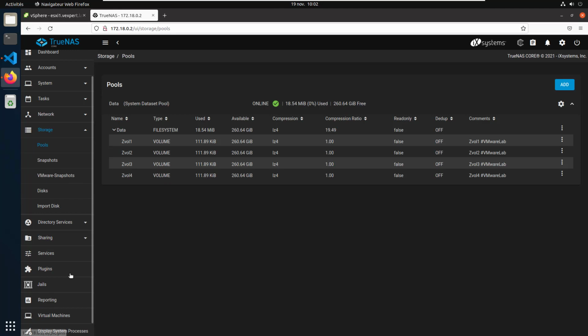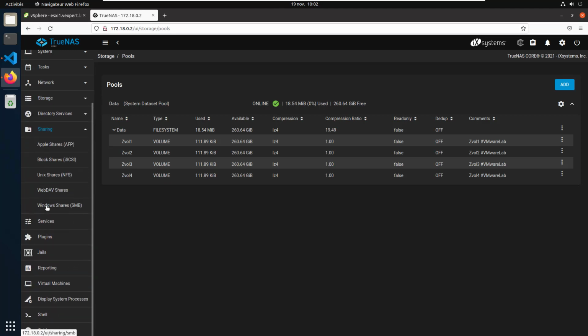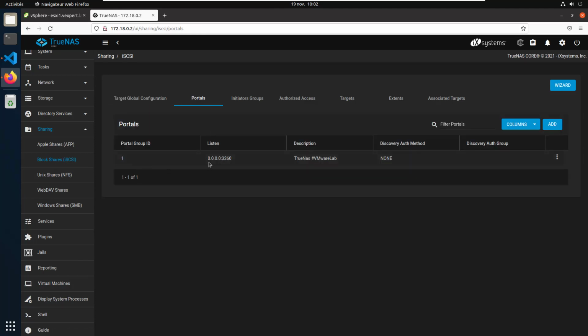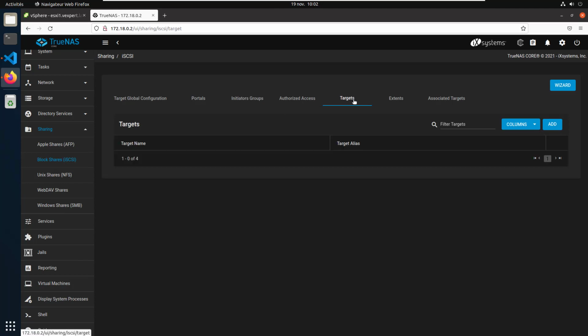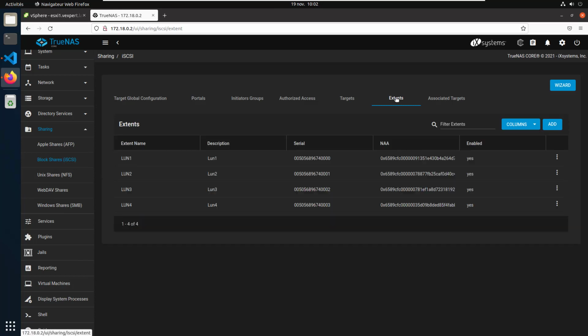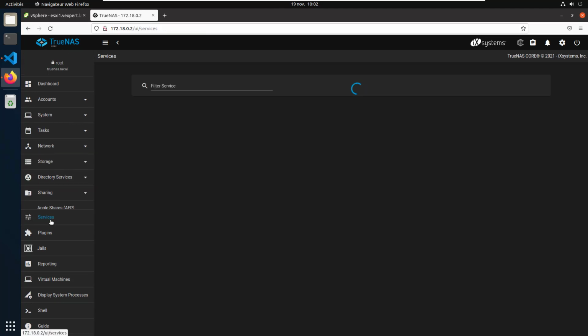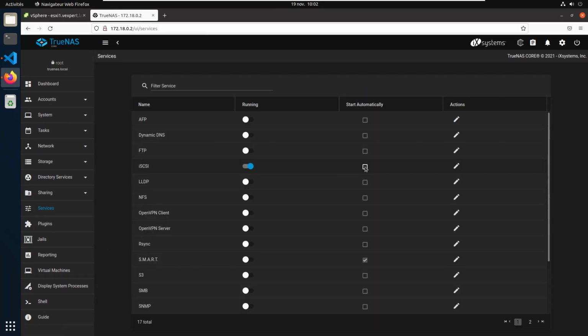Now I need to go to sharing, iSCSI block sharing. We find the target global, my portal, my initiator group. I don't have authorized access. All my targets, all my extents, and my associated target. That one, extent 1. And here, on my services, my iSCSI.